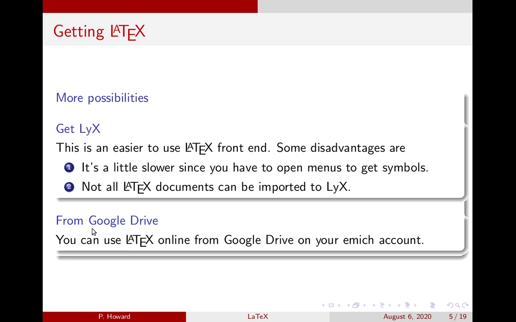And the fourth possibility is another online possibility. You can use LaTeX from Google Drive, which is available on your eMish account.